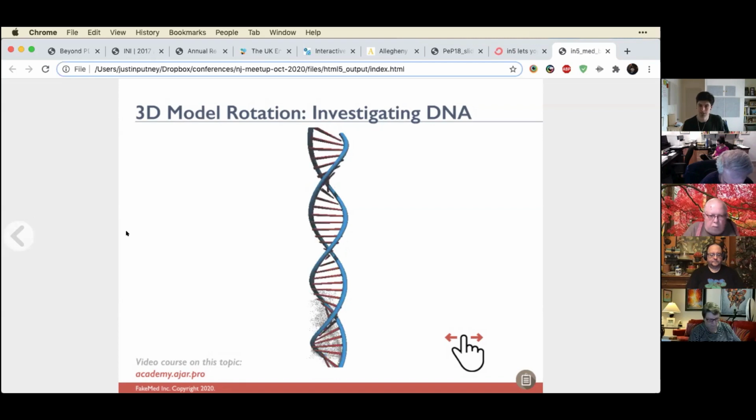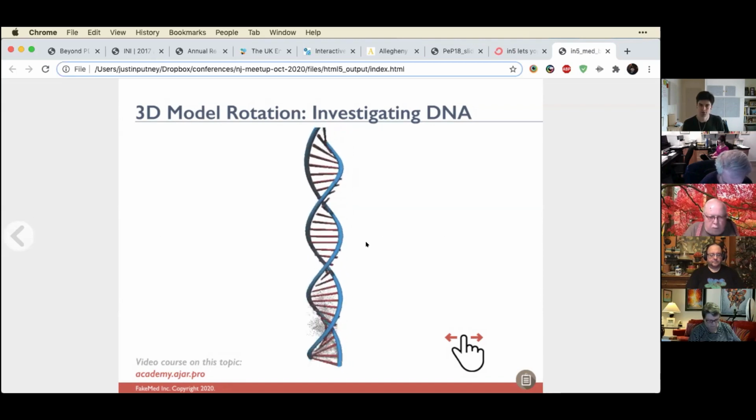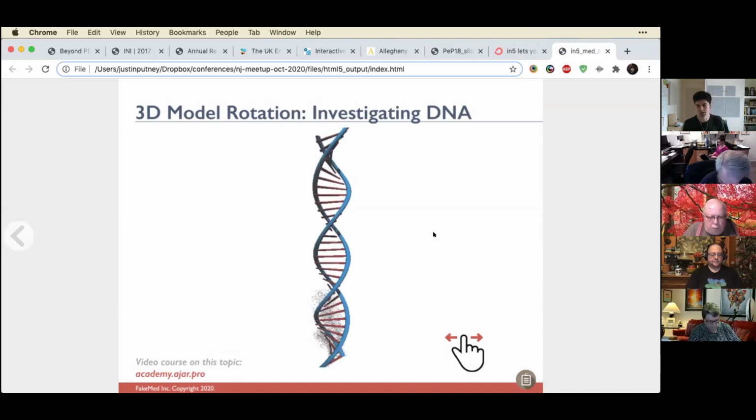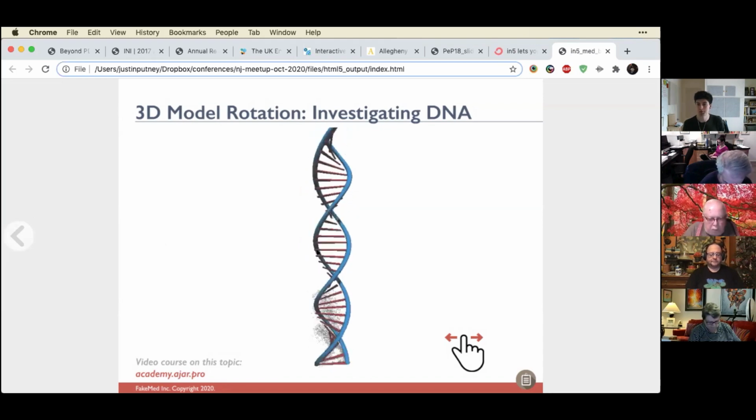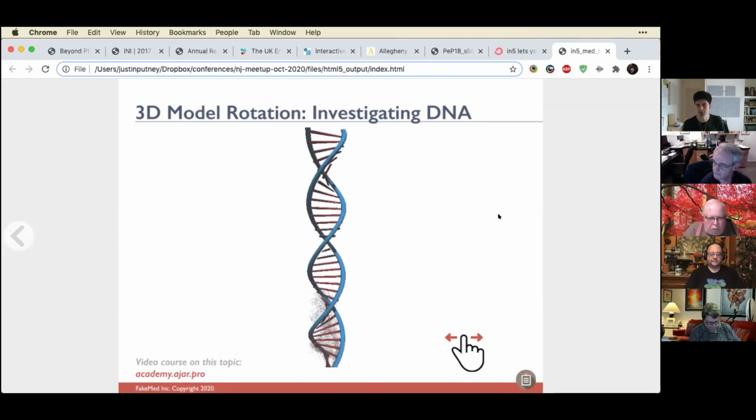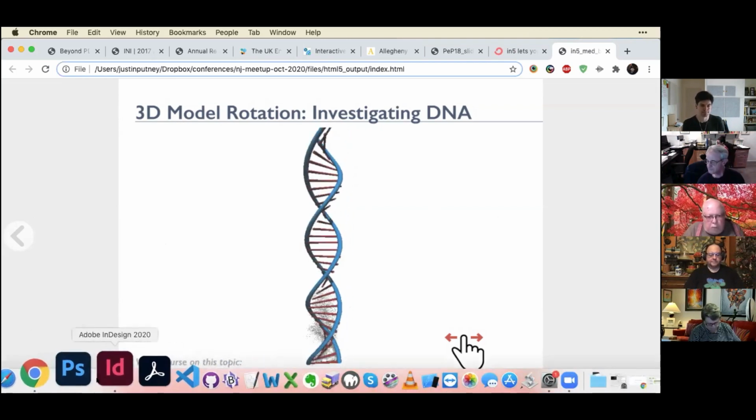So this is an image sequence, which theoretically could be used for a slideshow, but you can also make it interactive. And so here I'm just doing the equivalent of a swipe, but I'm doing it with my mouse, and I can manipulate this 3D object, which is just a sequence of images that was exported with Photoshop. All right, let's take a look at the document now.